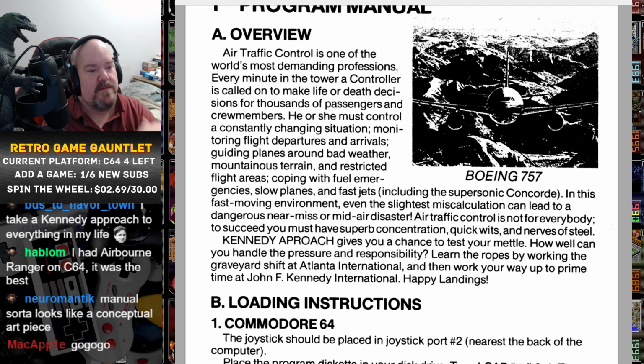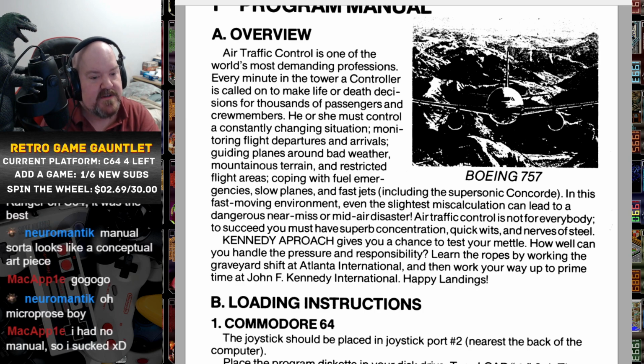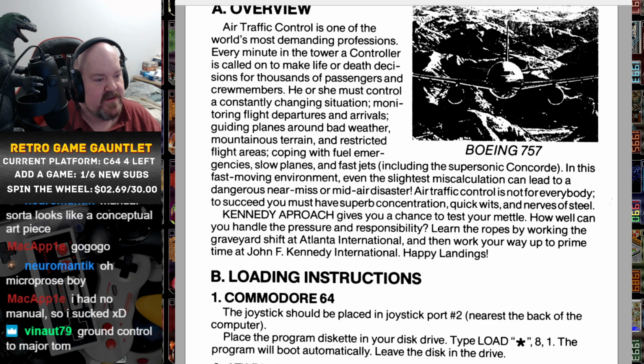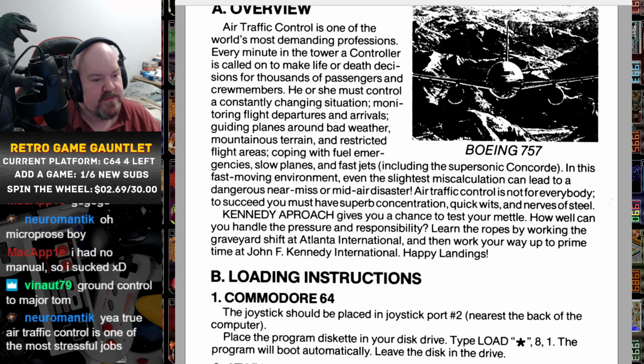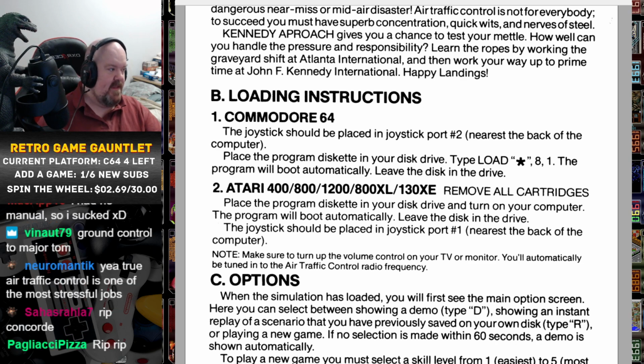Air traffic control is one of the world's most demanding professions. Every minute in the tower, a controller is called to make life or death decisions for thousands of passengers and crew members. He or she must control a constantly changing situation, monitoring flight departures and arrivals, guiding planes around bad weather, mountainous terrain and restricted flight areas, coping with emergencies, slow planes and fast jets, including the supersonic Concorde. In this fast-moving environment, even the slightest miscalculation can lead to a dangerous near miss or a mid-air disaster. Air traffic control is not for everybody. To succeed, you must have superb concentration, quick wits, and nerves of steel. Kennedy Approach gives you a chance to test your mettle. How well can you handle the pressure and responsibility? Learn the ropes by working the graveyard shift at Atlanta International, and then work your way up to prime time at the John F. Kennedy International. Happy landings.